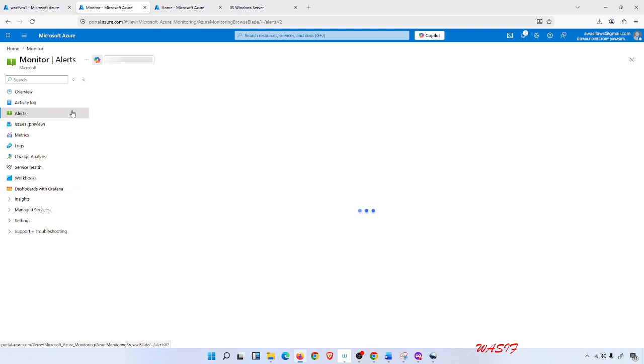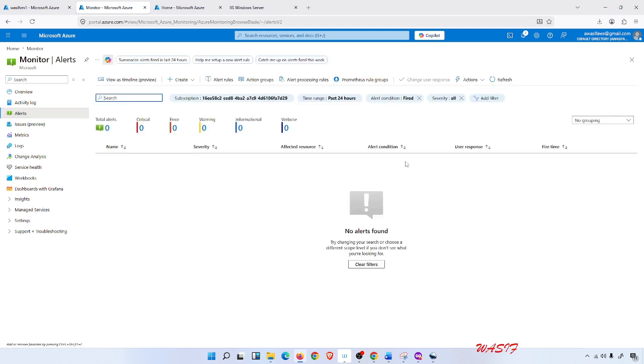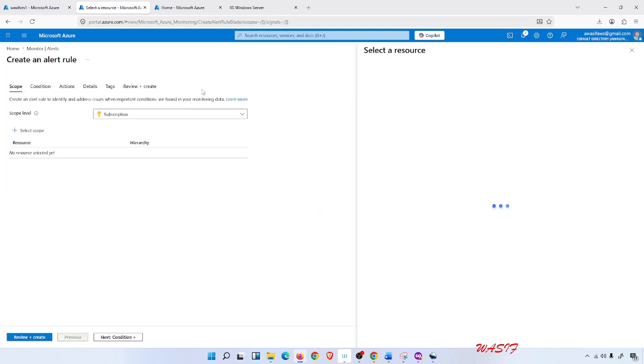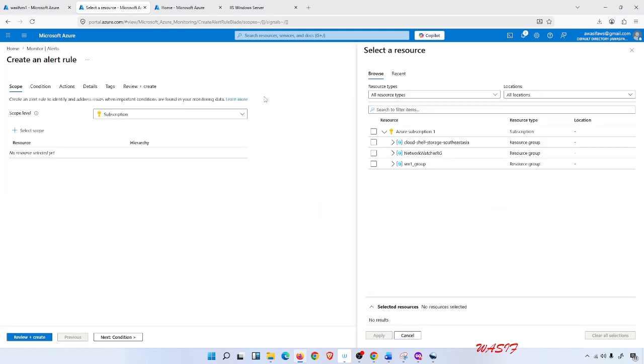Until now, no alert has been created. So let's create an alert rule. Now you need to select the scope. The scope is a virtual machine, the machine that we are running. That will be our scope.